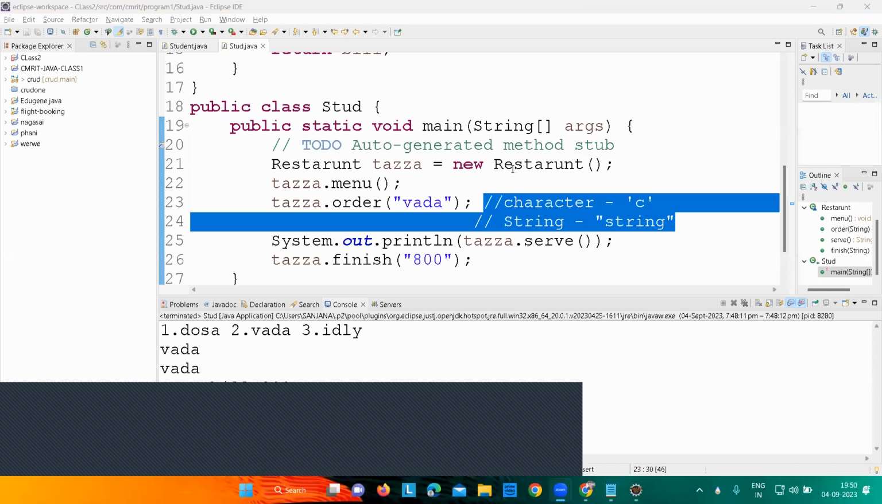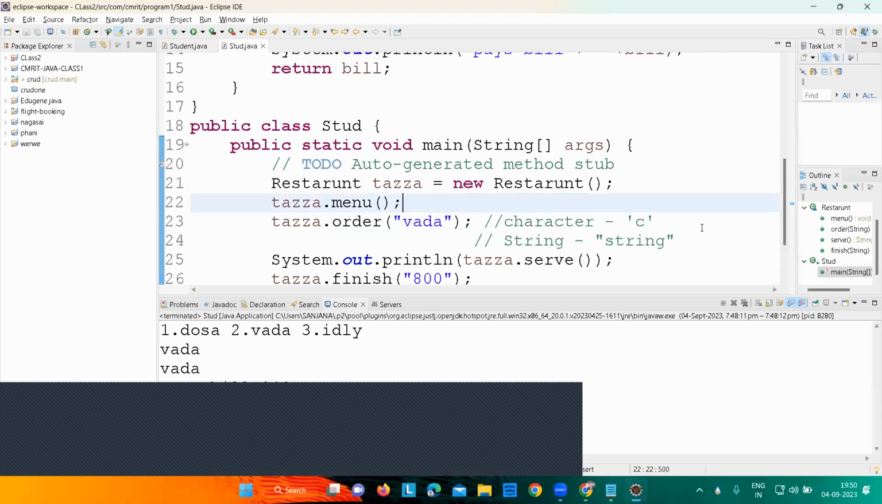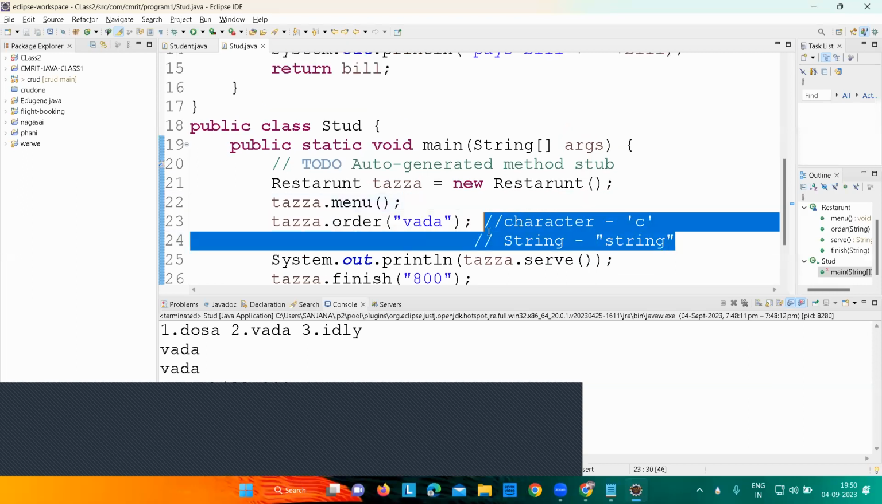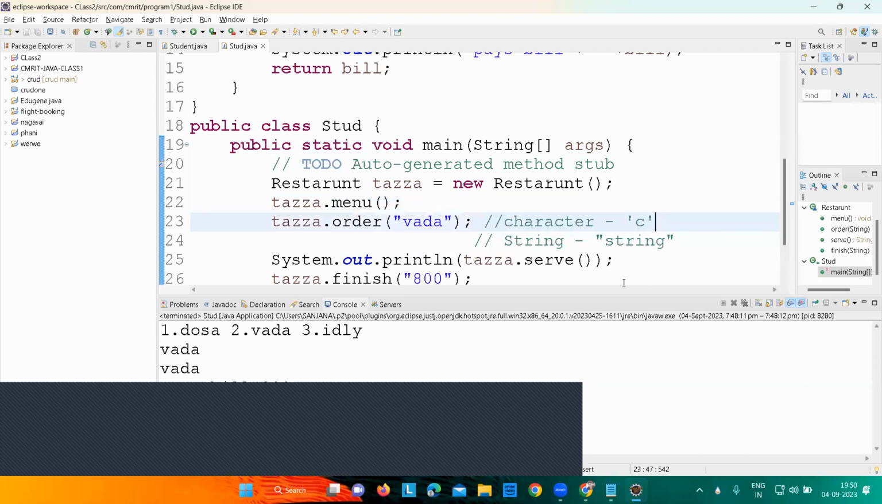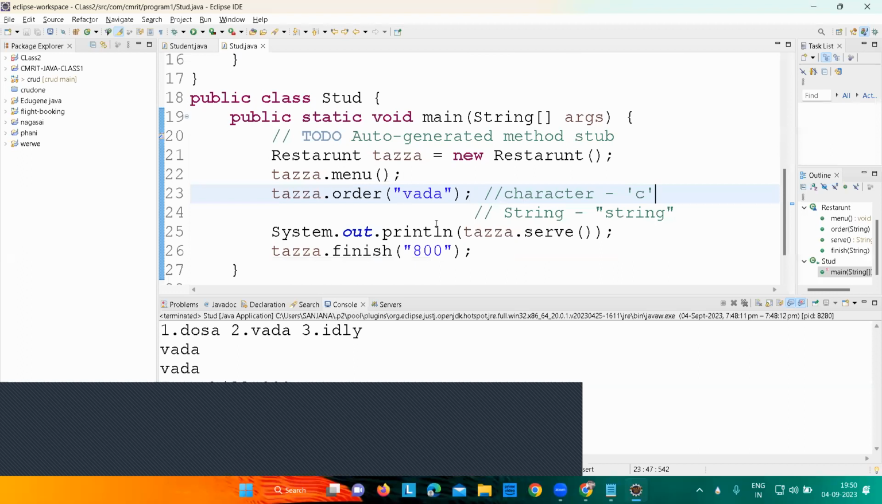In Java, we use two slashes to make comments. What does this mean? Our JVM ignores these two slashes. Whatever is written in these comments will be ignored by our JVM. Our JVM won't read these things.